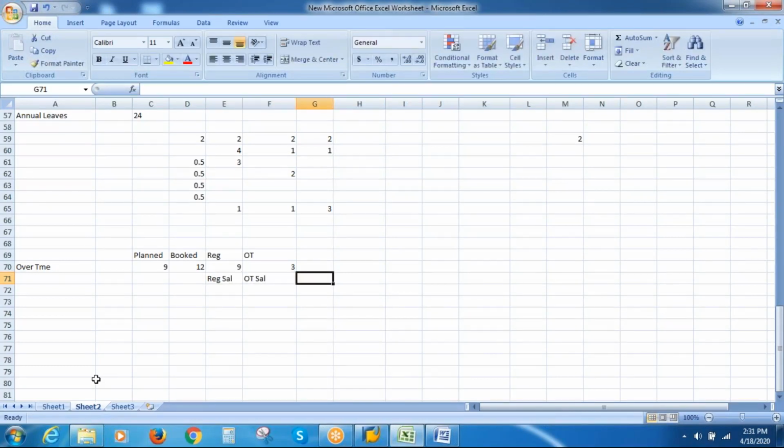Overtime will usually be 150% of basic pay, or 200% of basic pay, or 175% of basic pay, or something like this. This overtime salary will be a little higher than the normal salary. And while paying overtime, only the basic pay wage type will be considered. Allowances will not be considered while calculating the overtime.